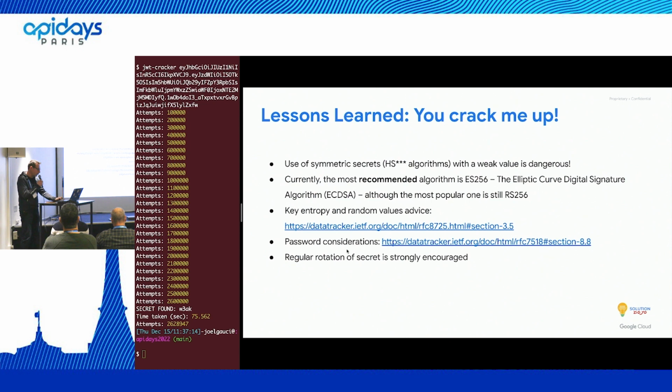You also have some password considerations, and if you really have to use a secret and this type of algorithm, HS256, in that case, it is highly recommended to rotate the value of the secret. So those are the recommendations that we can push today.